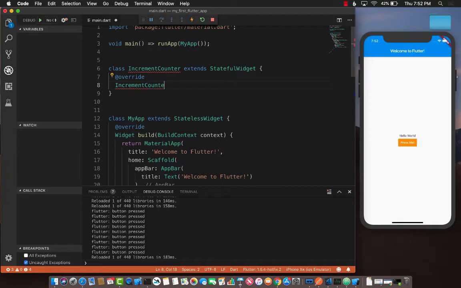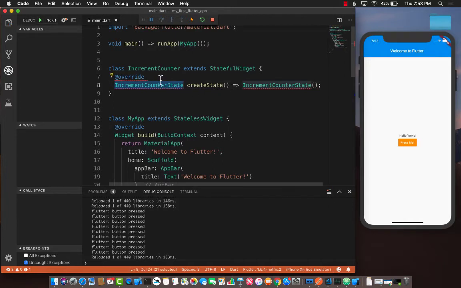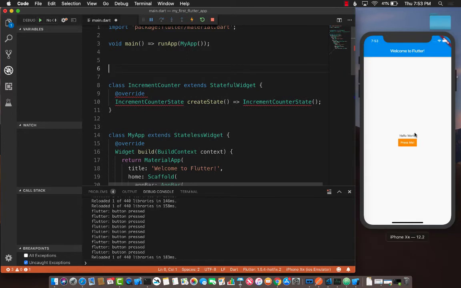That will be the widget with actually a lot of code. So IncrementCounterState creates, not create state, that's a function. And this is going to point to the IncrementCounterState, which by the way does not exist, so don't worry about that. We're going to implement that. And now we're going to implement this particular widget. Now this particular widget, the IncrementCounterState, we can call this anything you want by the way, will be responsible for maintaining the state of the counter.